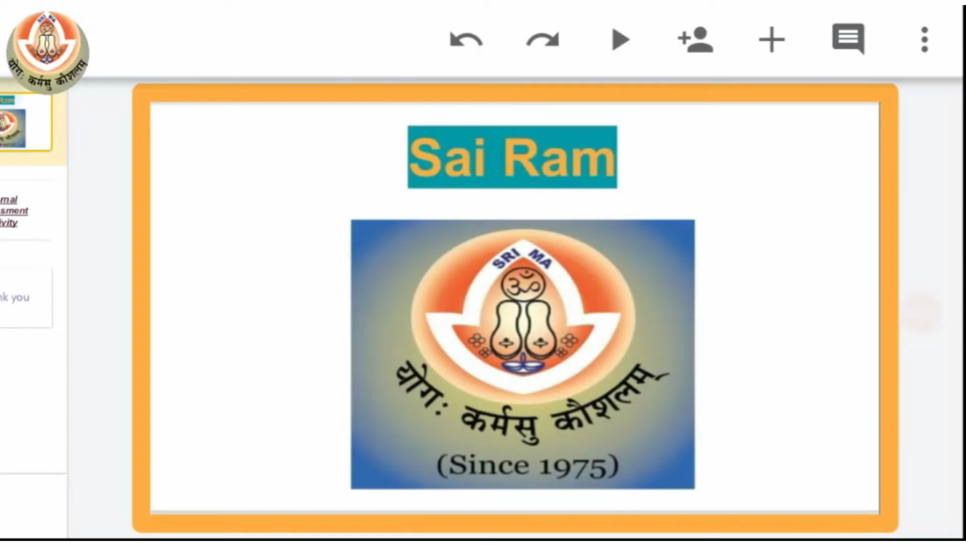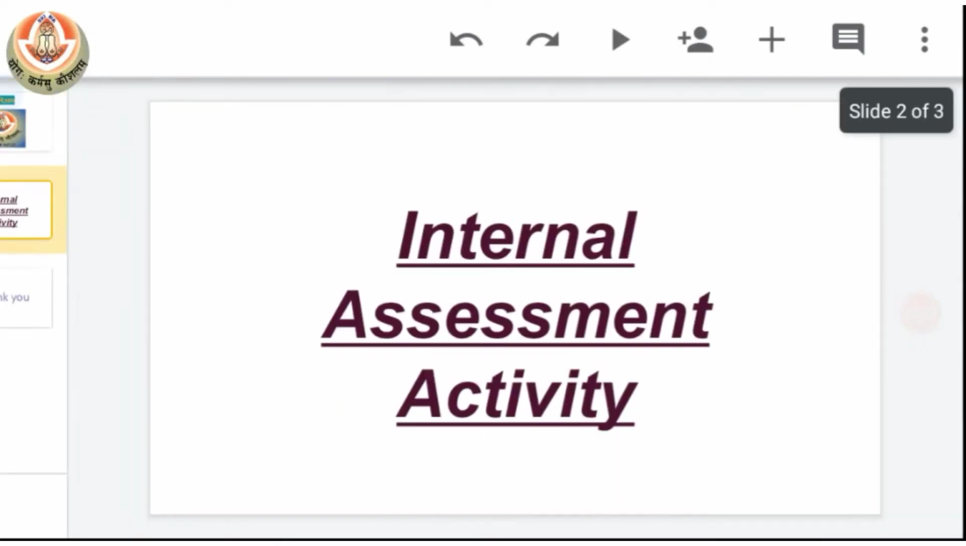Sai Ram class. Today we will discuss our activity which we will have as our internal assessment, which is going to happen very soon. So you have to be prepared for this activity, which you have to upload in the Google Classroom app under your maths subject folder. So let's see what you have to do in this activity.